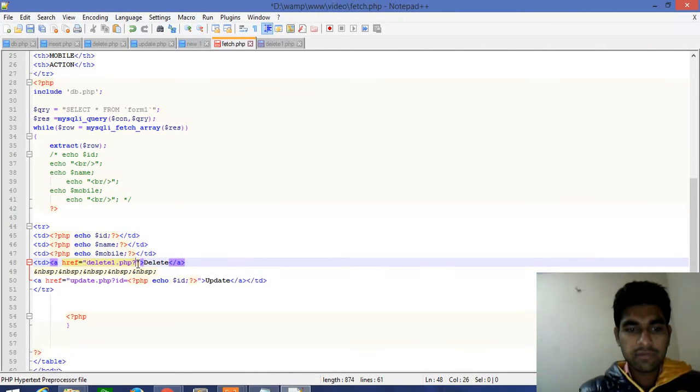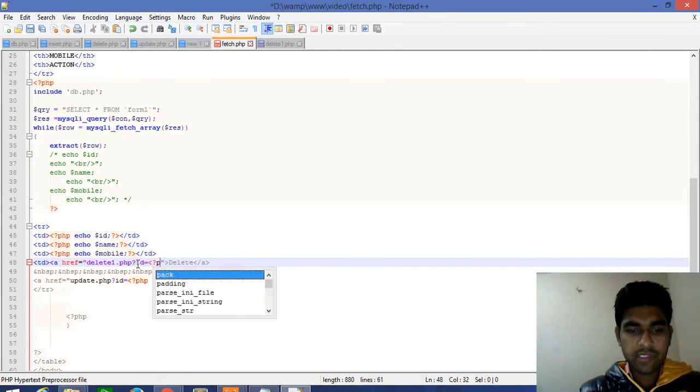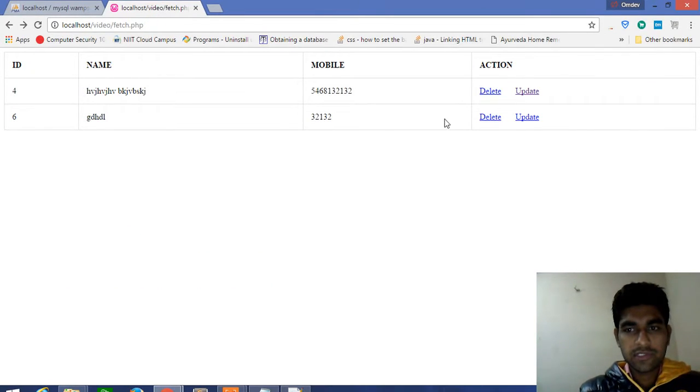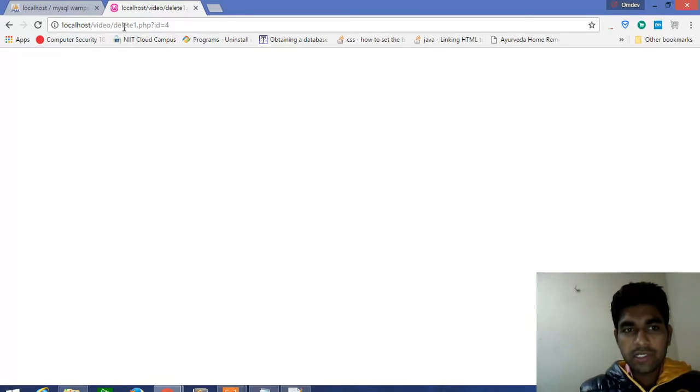So I'm just creating a query. So id is equal to, and just pass the id here. I have this code, select star from form1. I have already retrieved the values, and give id here. Okay, so copy this, sorry, just refresh it. Now check, see, delete1.php id is equal to 4, and if you click on this, id is equal to 6. So id is changing, so this is working fine.